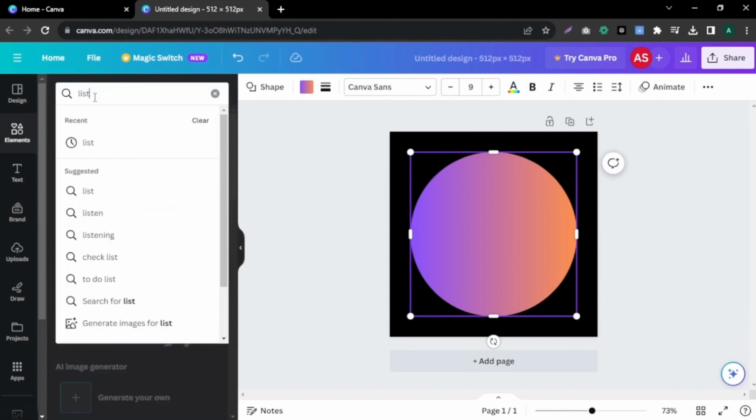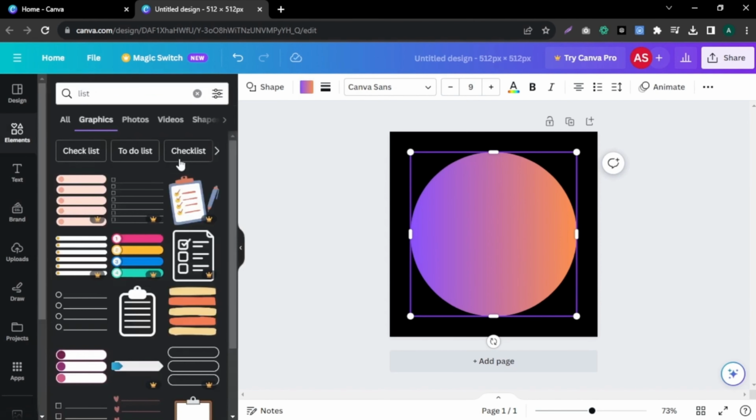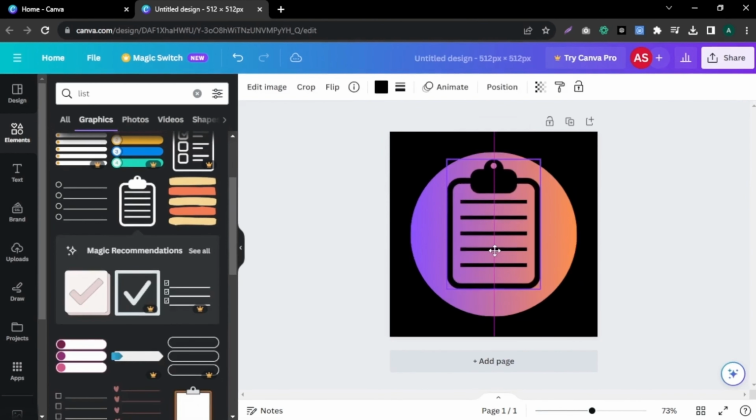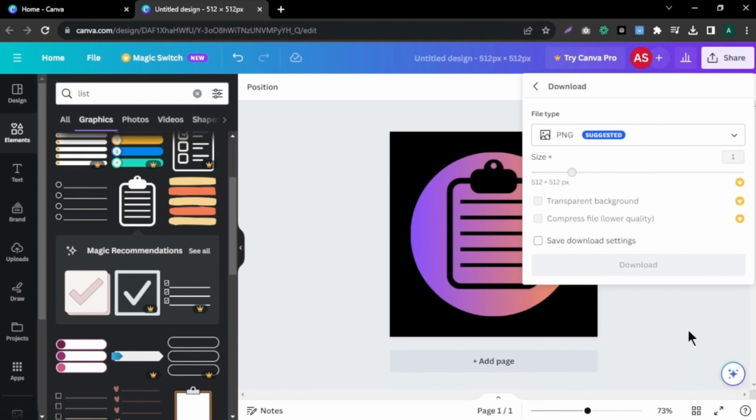Again, click Elements and search for a graphic suited for your app. For my app, I'm going to select this list icon. After you add it, adjust the size of the icon. Finally, click Share and click Download to download your icon.